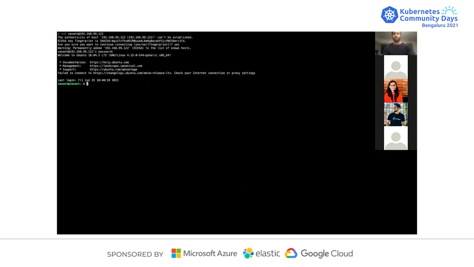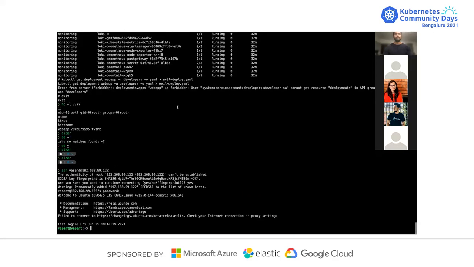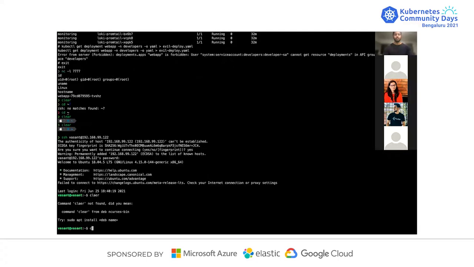SSH into the machine at the IP address. Is the screen visible now? Or do you want a bigger font? Bigger font would be nice. Is this good? Yes. Okay, cool. I have logged in.